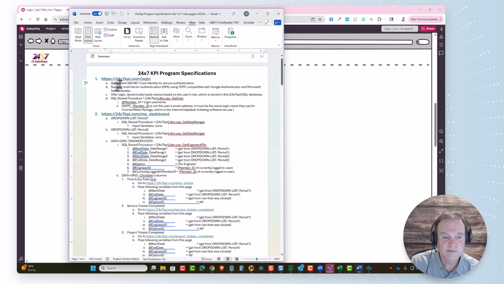specifications. So you're going to be using ASP.NET Core Identity for the authentication. You need to make sure that the multi-factor authentication is working with Google Authenticator or Microsoft Authenticator, whichever the user selects. After login, dynamically load the menus based on the user's role.